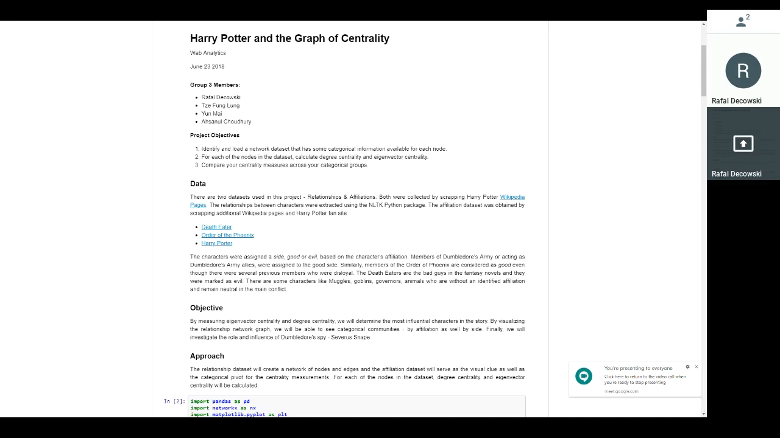There are two. The first one represents the relationships between characters, and the second is their affiliation. We will also leverage our knowledge of the book and what the affiliations stand for to mark the characters either good, evil, or neutral. The data was obtained by scraping Wikipedia and using a publicly available dataset posted by another fan. So what are we going to do?